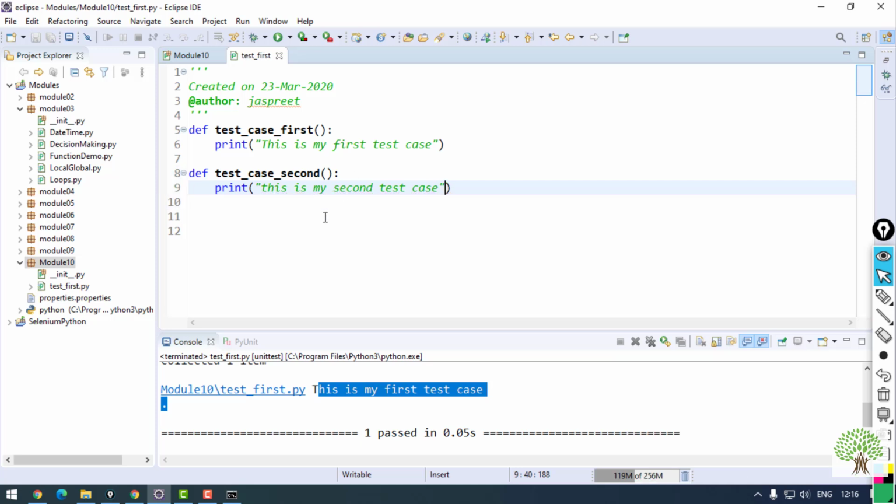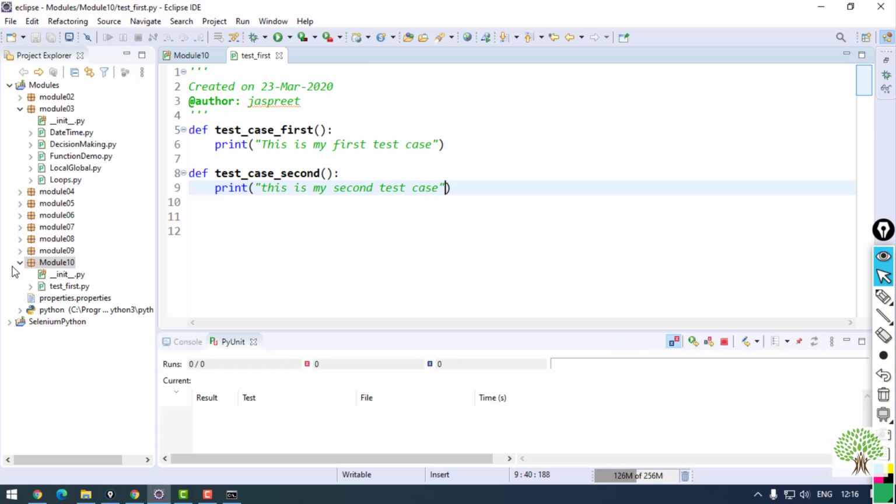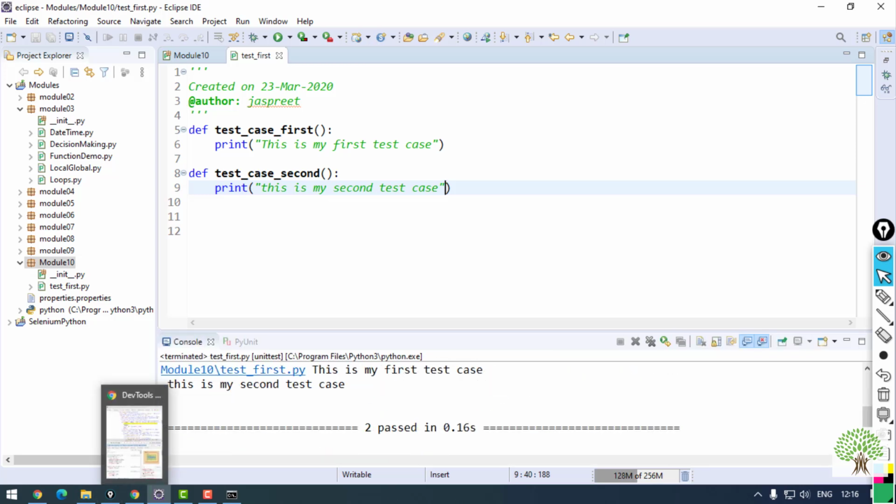Okay, this is as simple as we have done. So now if I run it, it will not make any such big difference. It will just give me the output of the second test case that I have run.